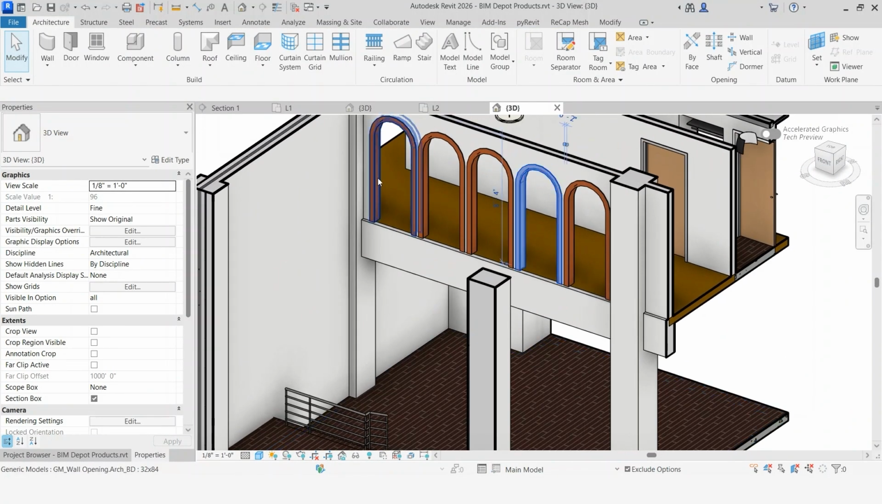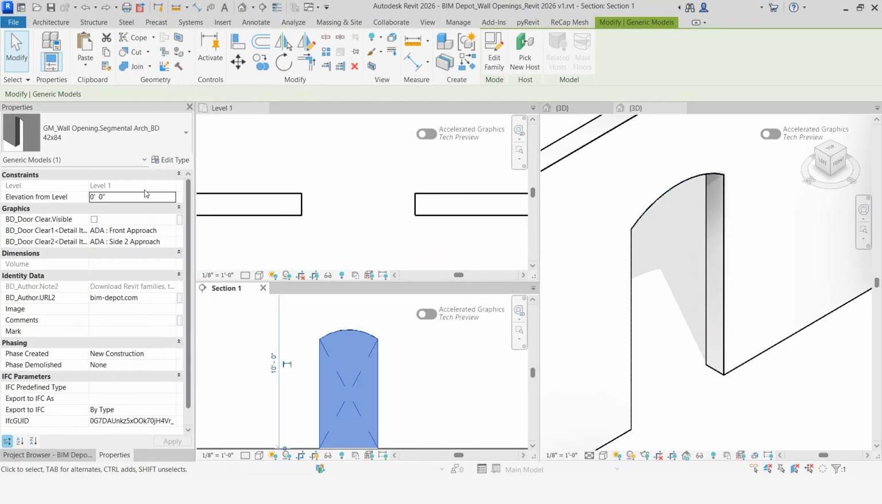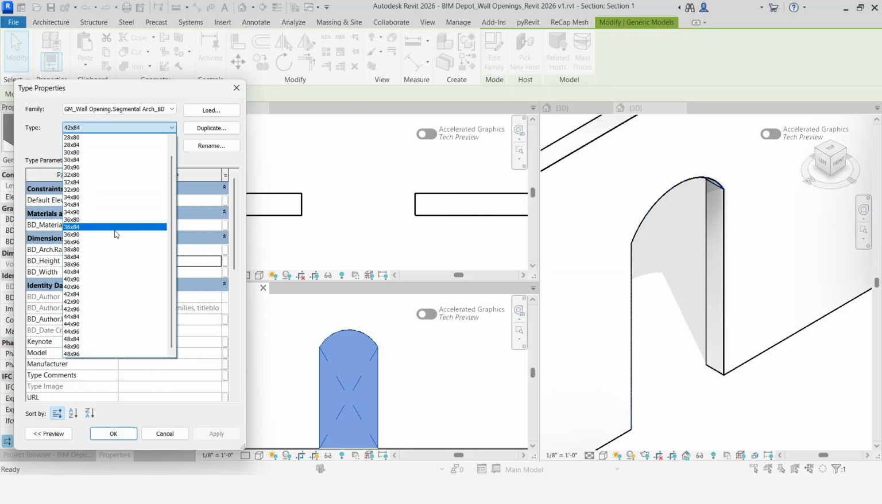They simultaneously update in plan, section, and elevation, all with a single click. This ensures that all your views are coordinated across the set. And since they're categorized correctly, they tag and schedule like any other element in Revit.